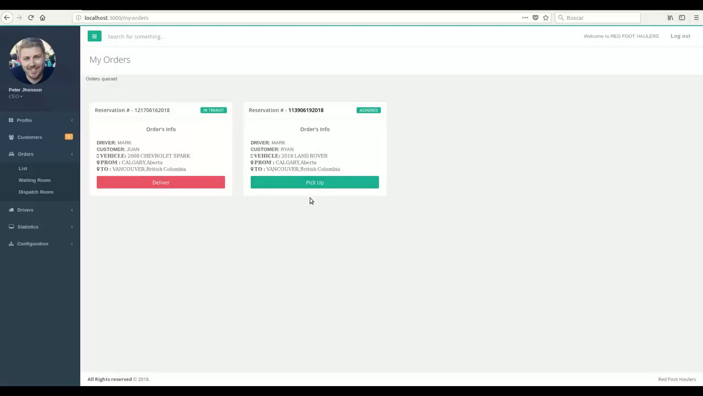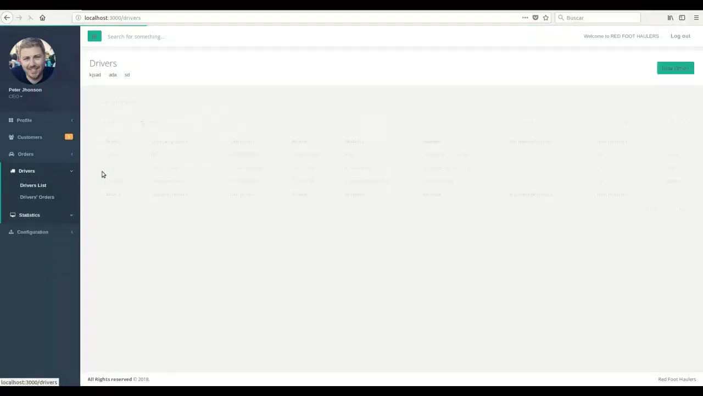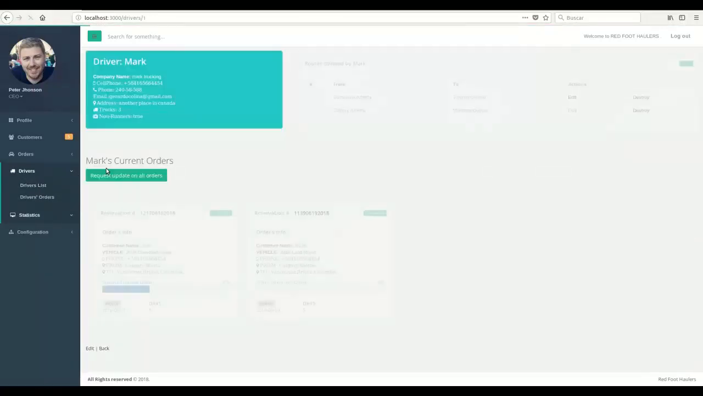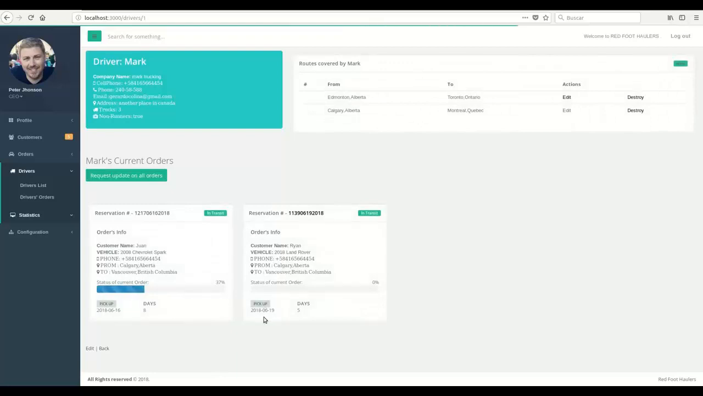So let's say he is at Ryan's in Calgary, and he just put this car on the trailer. So he clicks here, picked up, and this is it. We will know that he picked up the order and when he did it. If we go here and check Mike again, we'll see that the order was picked up today, which is June 19.